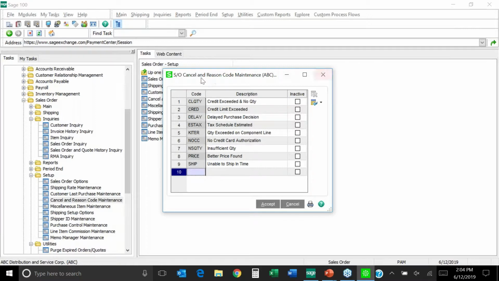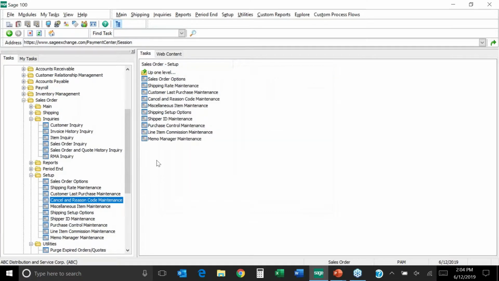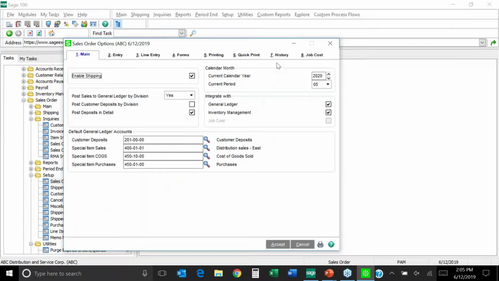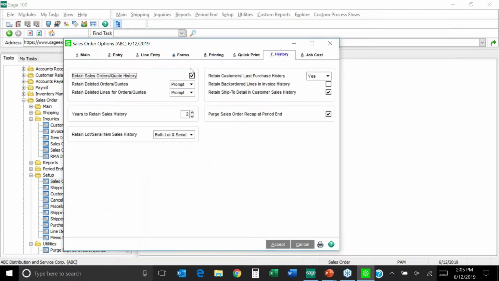And how you determine if these codes are to be used is in the sales order options under history. You have retain deleted orders and quotes, and your options are yes, no, or prompt. So if you say yes, then if you delete an order or a quote, it's just going to save it in your history. If you say no, then it's going to remove it from your history. And if you say prompt, that's when you go to delete it or cancel it, it's going to ask you for one of those reason codes.